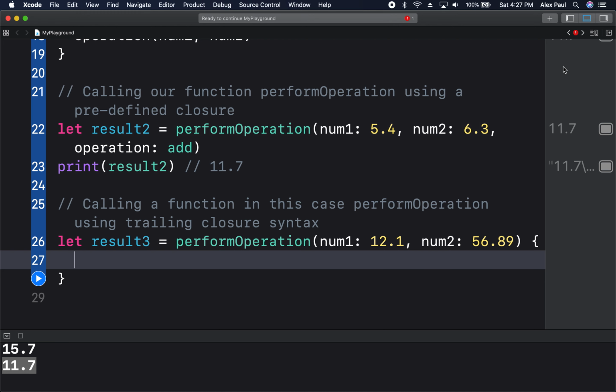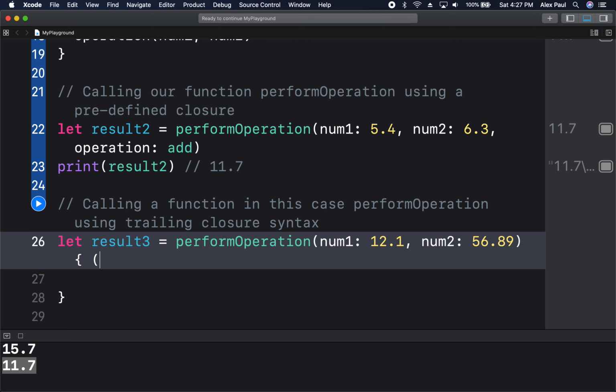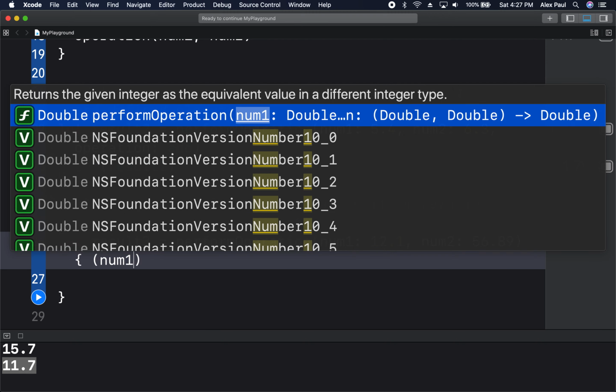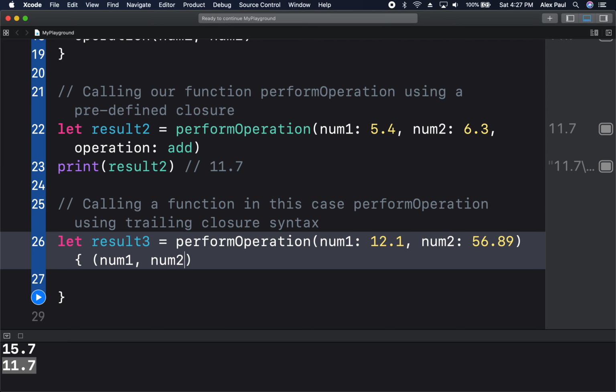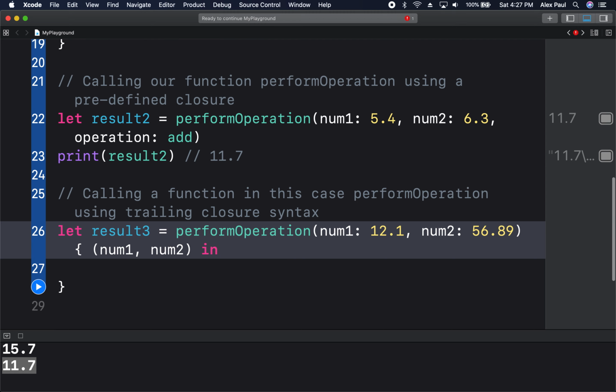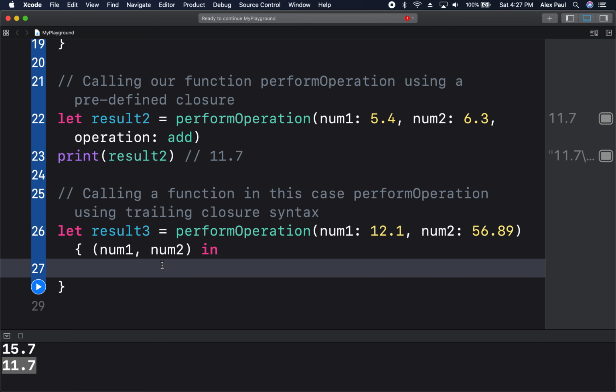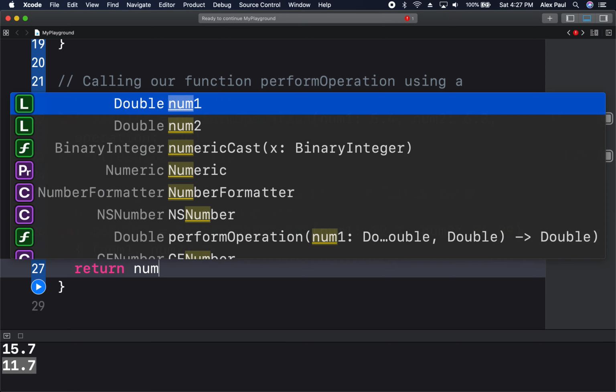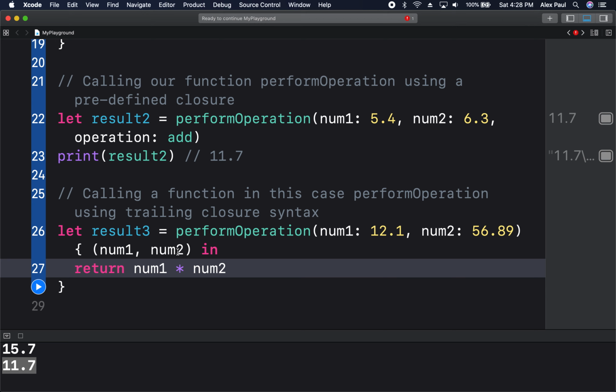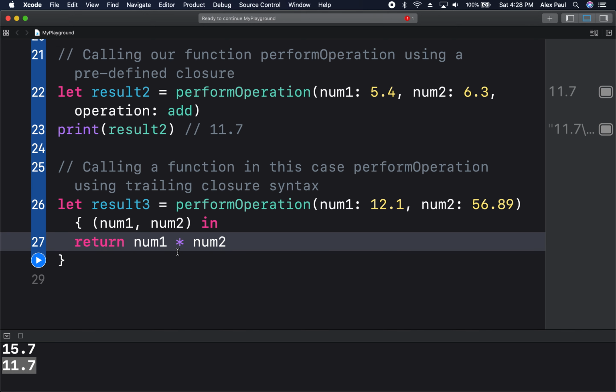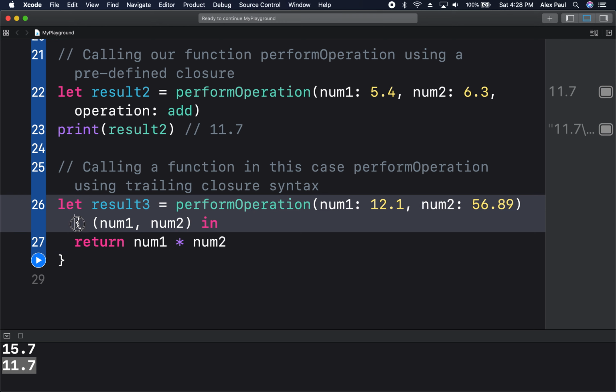Our function now has, again, two arguments. So we have num1, num2, right? Don't forget the in keyword. Great. So now we have num1, num2. We have access to that. We could go ahead and say return num1 times num2, right? Here we have trailing closure syntax.